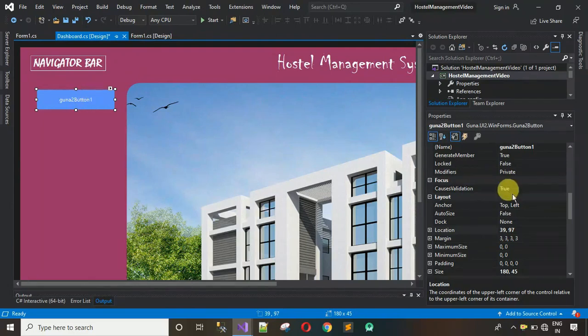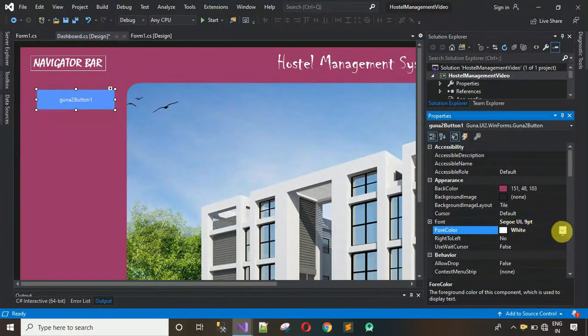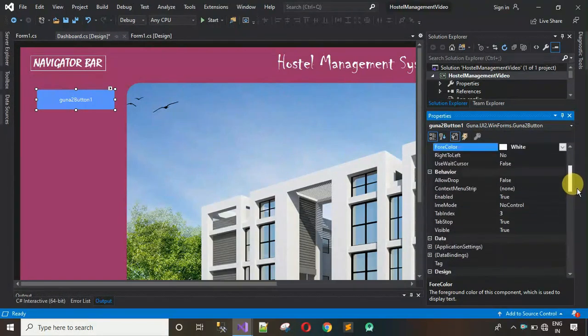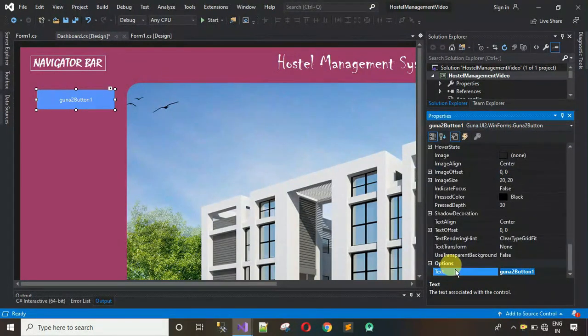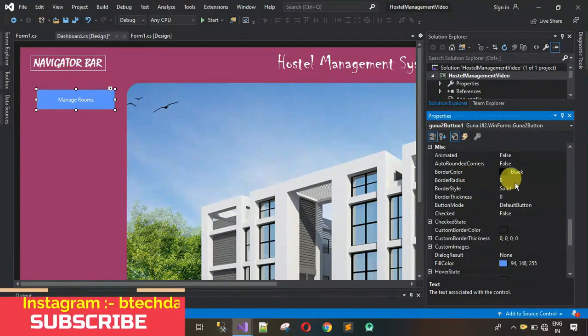Just click on this and change the text for this one first. Okay, so where is the text? Here, find this. So change this one to Manage Rooms, hit enter. After this, I'm going to change the fill color at the last. Okay, I'm going to change this stuff, that is, I'm going to set the curve of this button to 26, or you can just change this one to 19 actually.